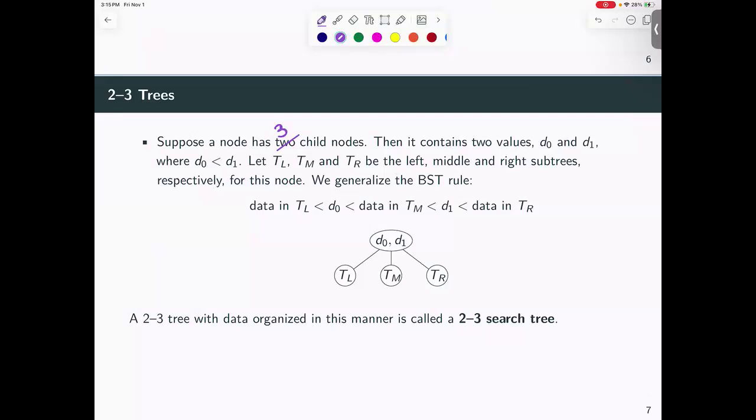And what that means is that everything in the left subtree is going to be less than D0. Everything in the middle subtree will be greater than D0, but less than D1. And everything in the rightmost subtree will be greater than D1. So this is a 2-3 search tree. We're keeping our data nice and organized according to the same search rules as we had before, only now we have upwards of 3 pieces of data.